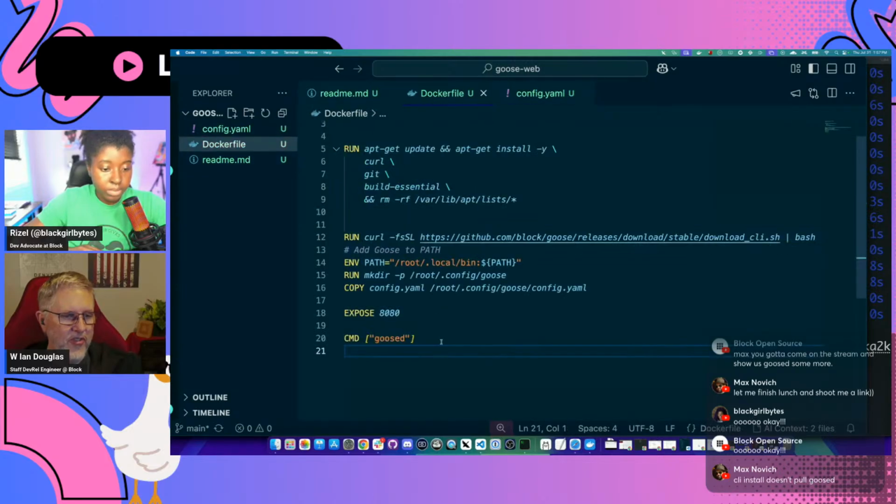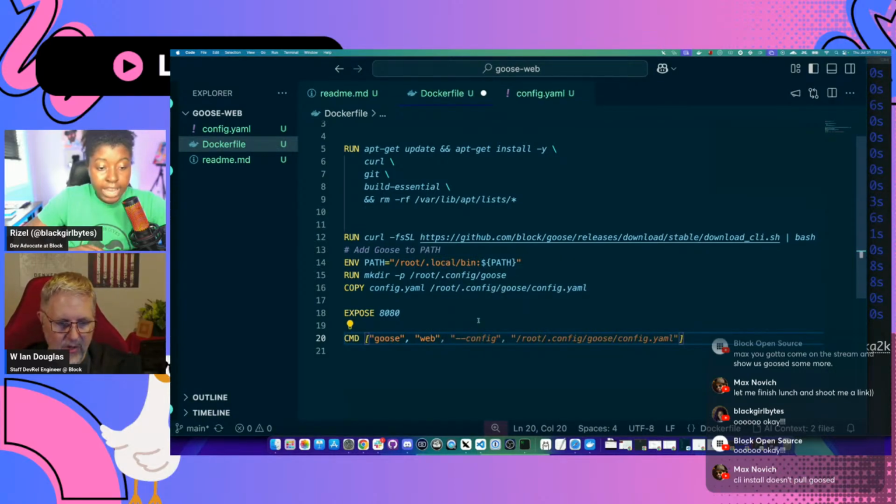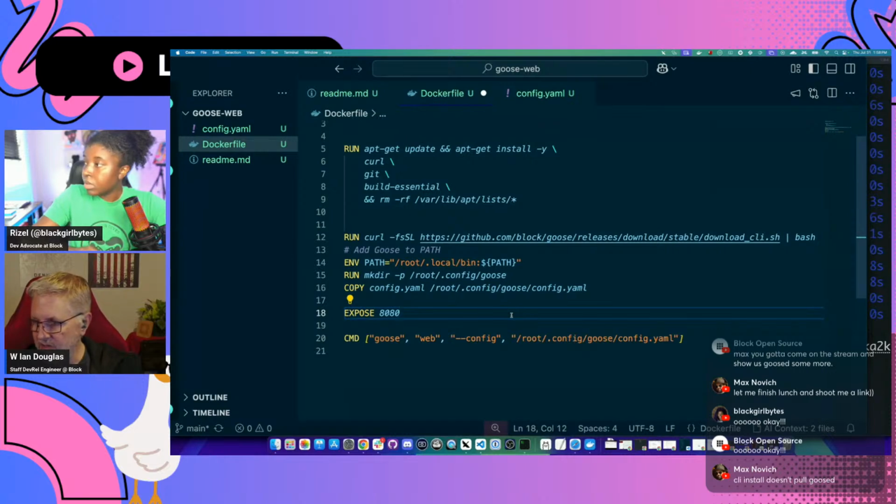So let me change the Docker file here real quick. We'll just run Goose Web until we hear from Max. Looks like we can't. I'm not familiar with Goose D, but I'd be happy to learn about it. Yeah, same. So we'll just do Goose Web for the time being until we get Max on here.